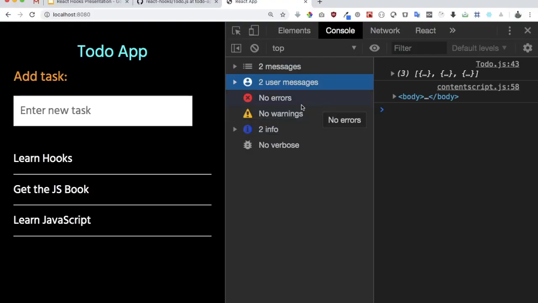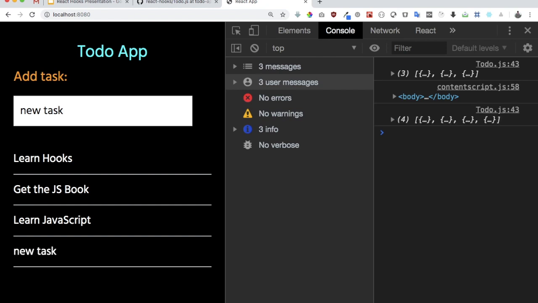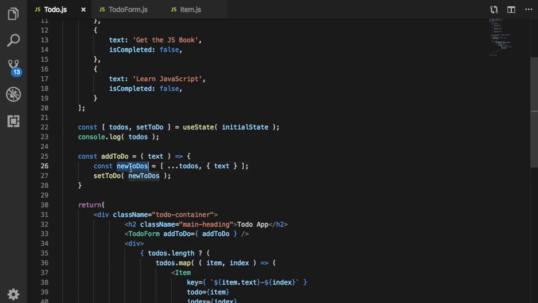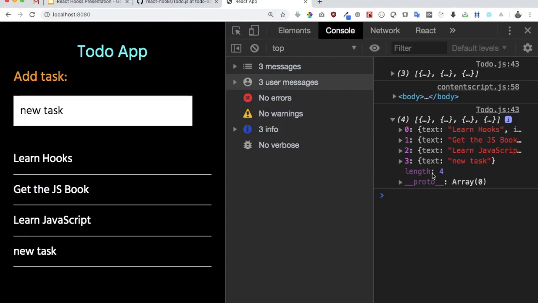So if you want to see that in action, new task, hit enter. See, now we have 4 items. So these were the previous ones and one more has been added. Why? Because over here we are saying that new todo will contain whatever the current value of the state is, and go ahead and add another one which the user has given us, which is this basically.